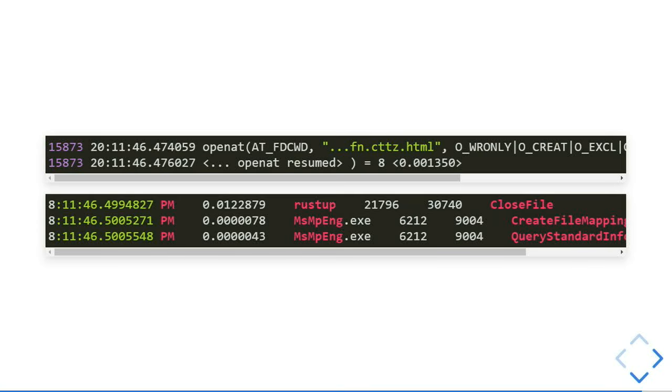File descriptor 8, when we track it back, turns out to be an HTML file. So it needs this high degree of engine processing, and you can see the timestamps there, and that's the open. So the open's fast. And then down here, you can see the 12 milliseconds, which is extraordinarily slow for a close file call. And this is the Defender engine.